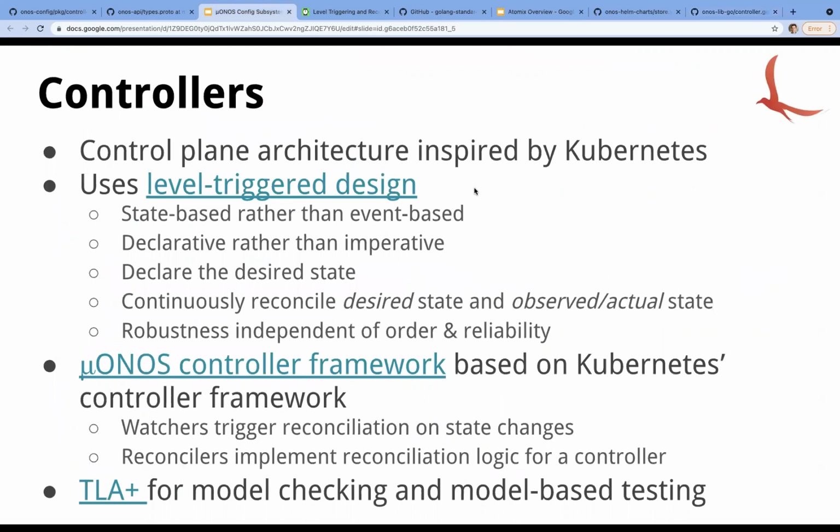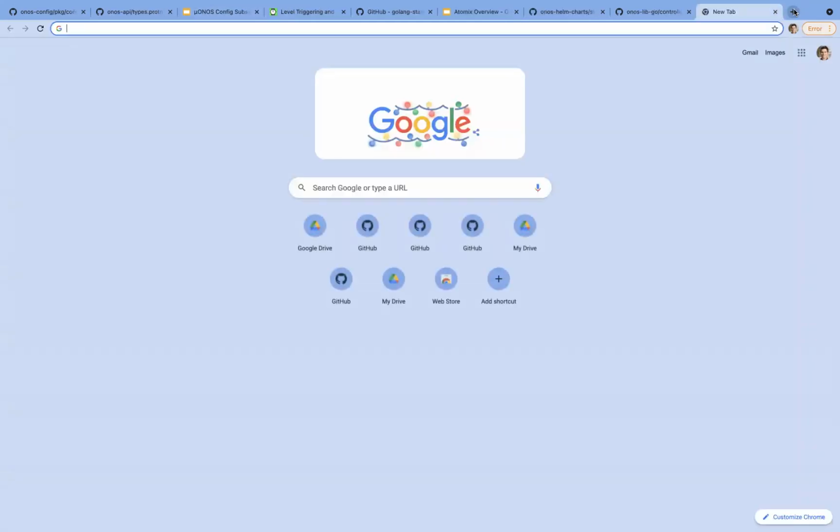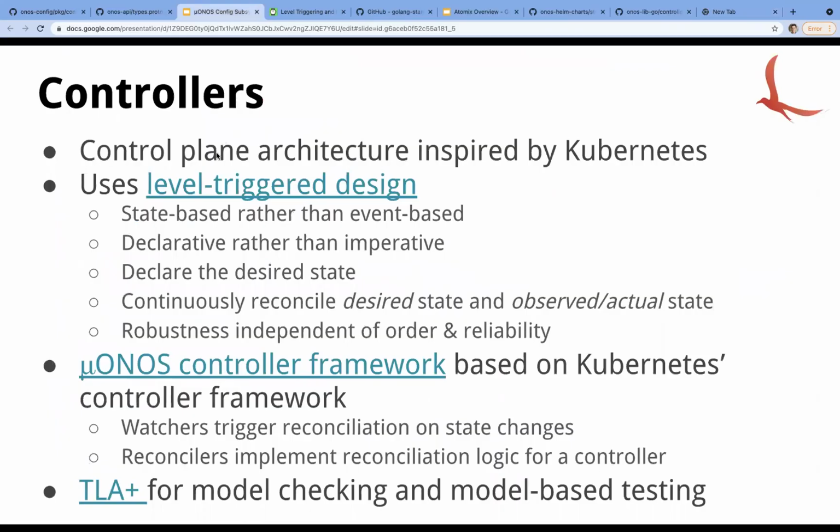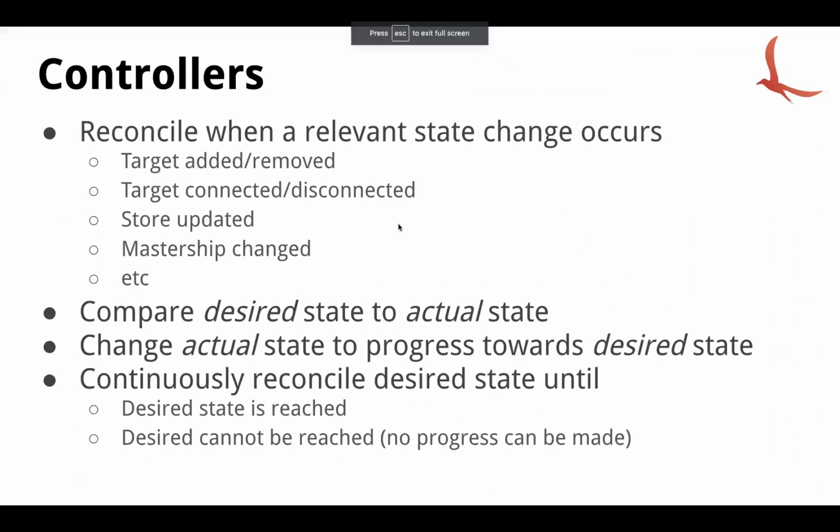This sort of paradigm is really easy to specify in model checking, which we've also done and are also using. So let me get to the examples to make this more concrete.